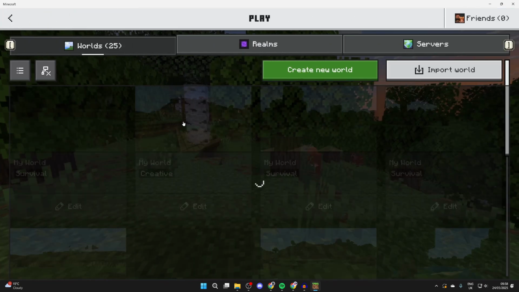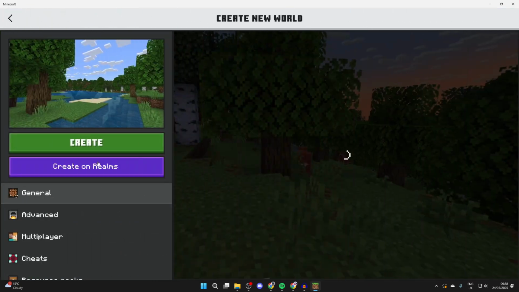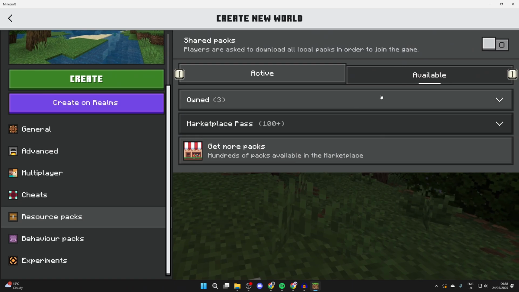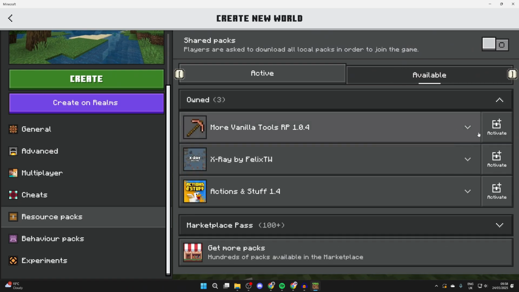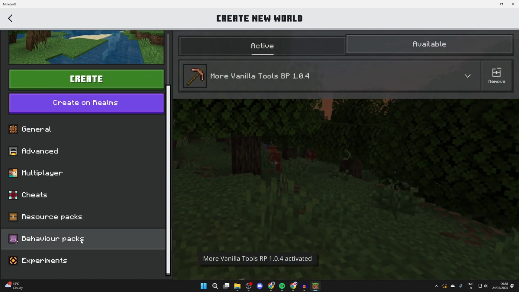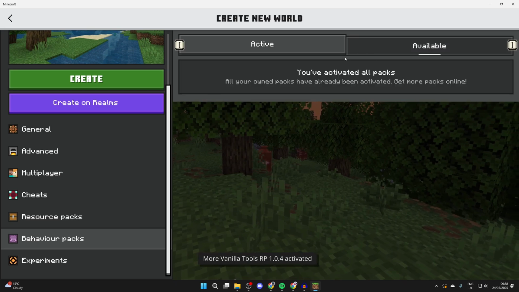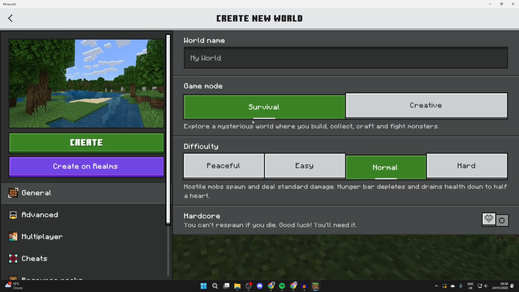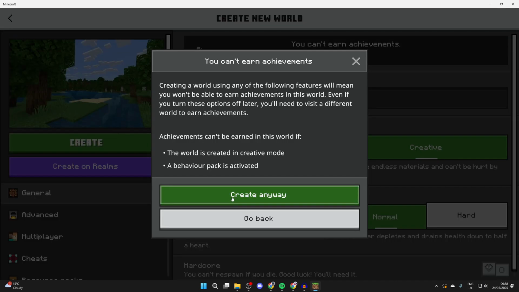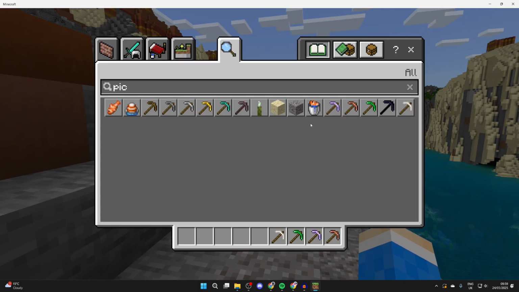What we can do is press play, and we'll create a new world. Scroll down on the left into resource packs, come into available and owned, and we can then press activate to the right, then come into behavior packs and make sure that's been activated as well. I'm going to make this creative just so we can check them out. You can see we now have the items that we added.